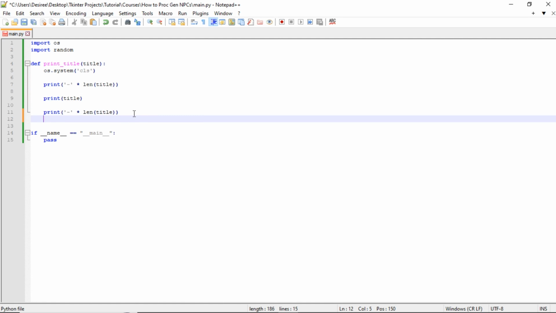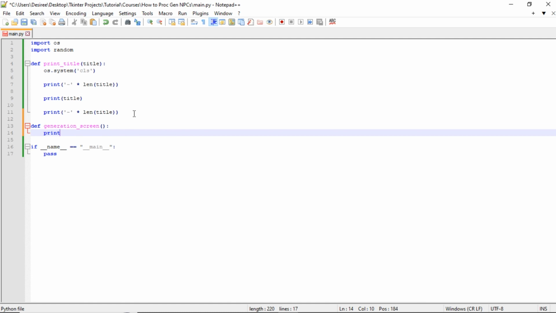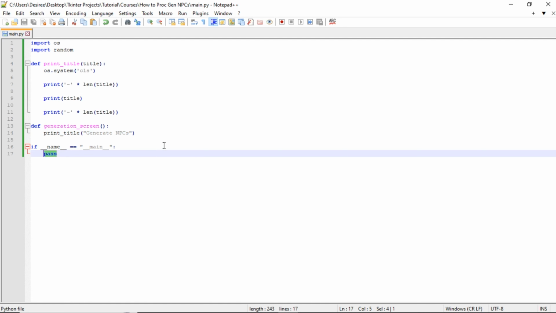Then we're going to create a function called generation_screen and call print_title inside of it. So underneath print_title, we'll do def generation_screen. Then we'll do print_title, and then we'll enter our desired screen title, and I'll just do Generate NPCs. Next, we'll call generation_screen inside of the if statement. So down here, we'll get rid of pass and do generation_screen.